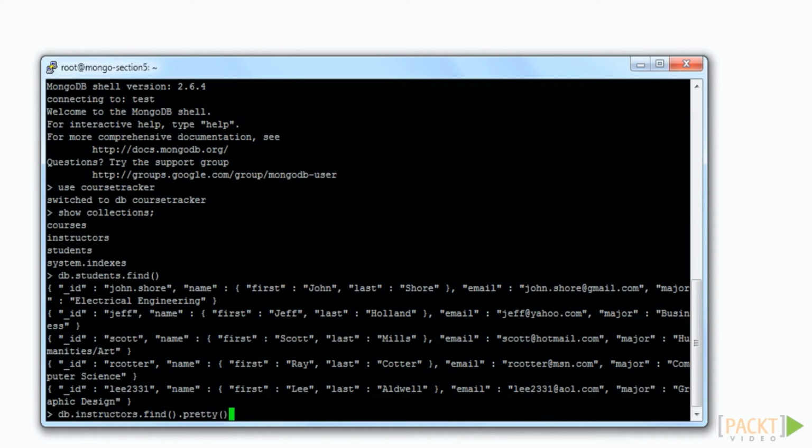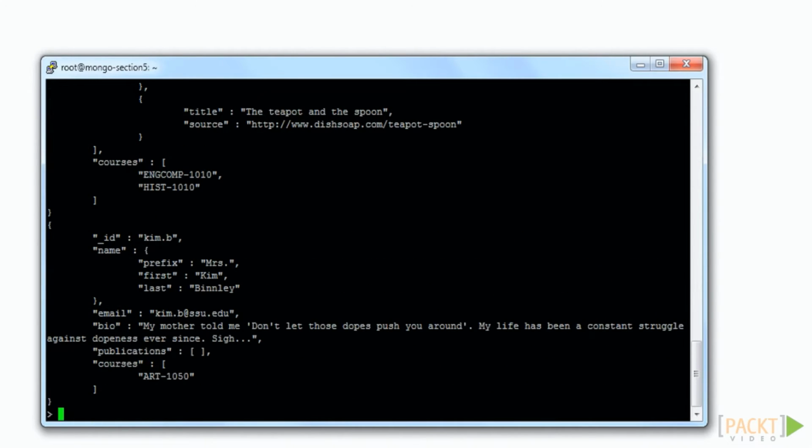From the Mongo command line, we can query for an instructor document. Notice that the ID is not an object ID, as was already mentioned. We see that there is a courses array which contains references to the ID values found in the course documents.